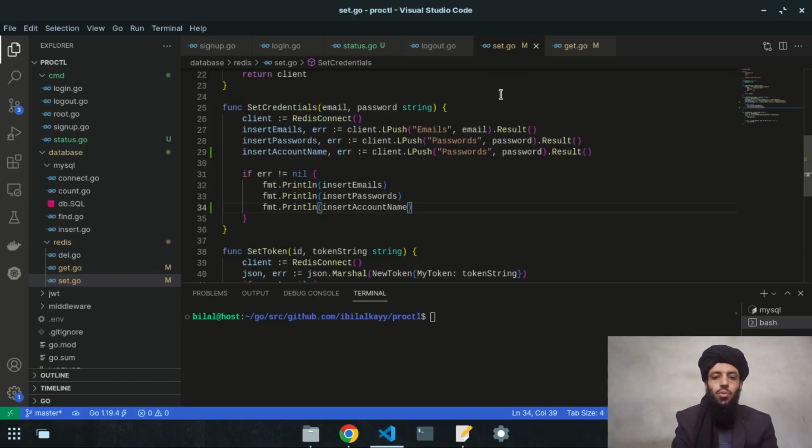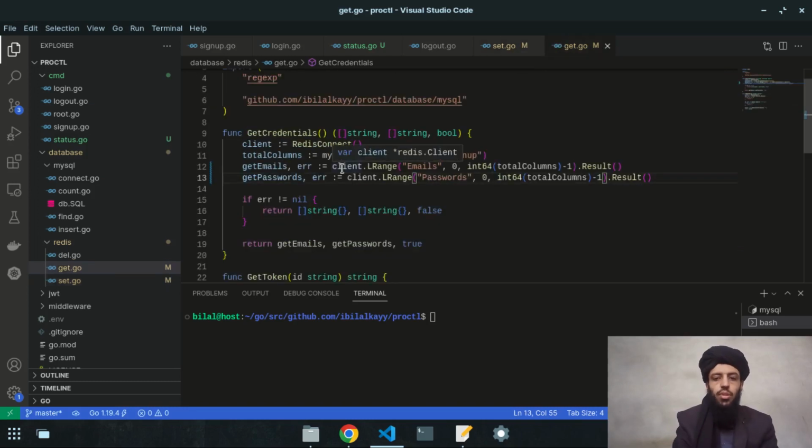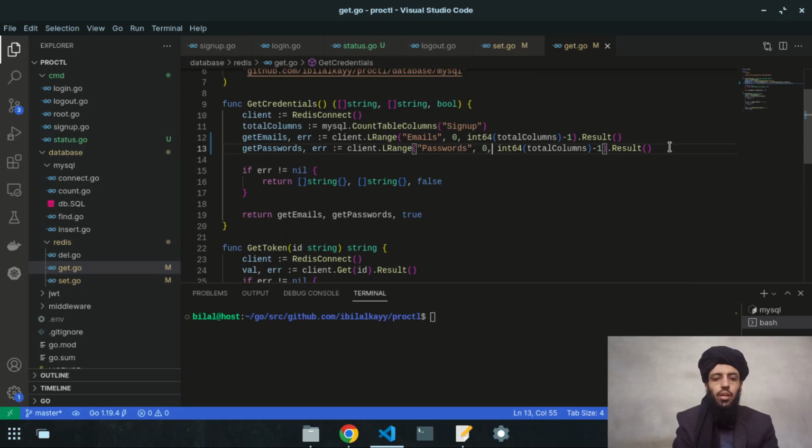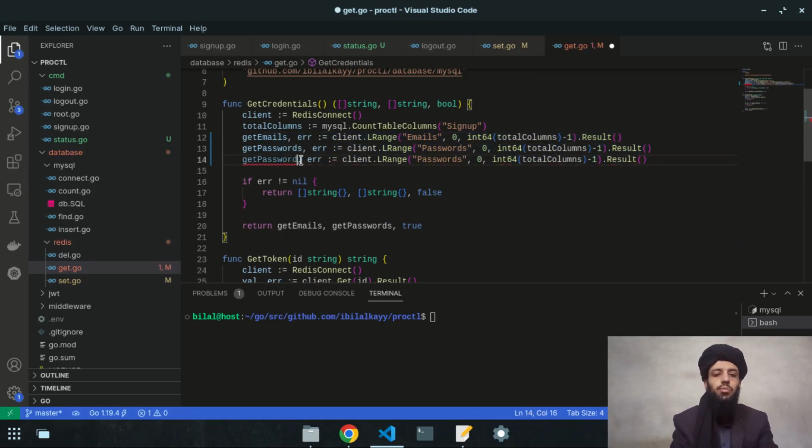After that, let's go to the get credentials option, because I also want to make some changes here and add another line like this one. Instead of writing get passwords, I will write get account name. This is how it will work. And instead of writing passwords, I will write, let's say, account names. These are the same things; I don't want to improve it.